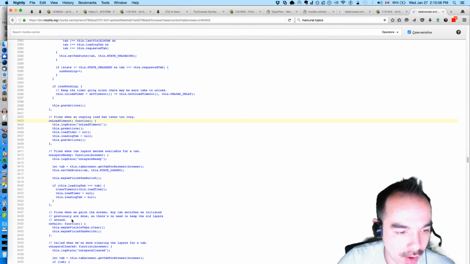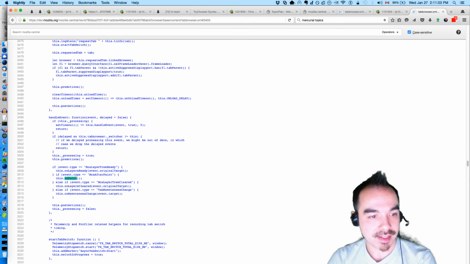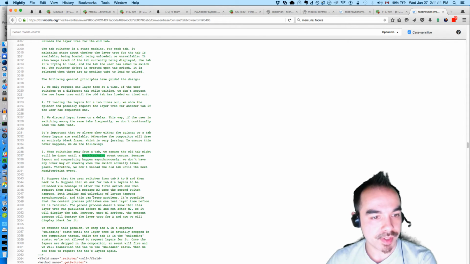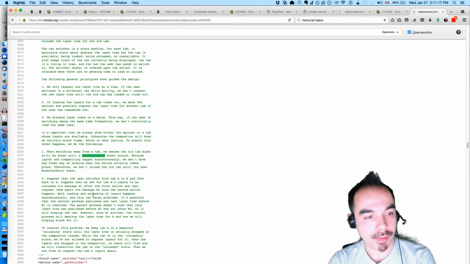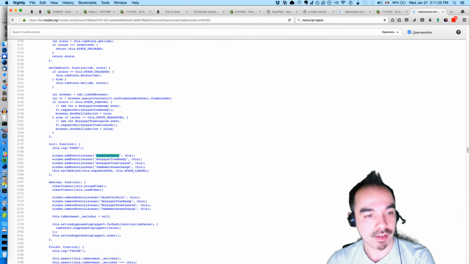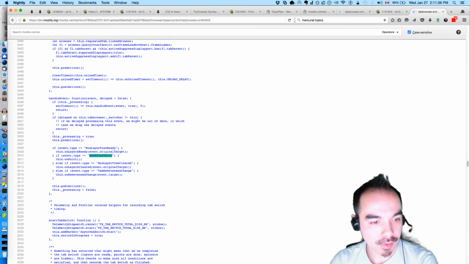And then we have one for on paint. So what's that used for? Moz on paint. That's if we see Moz after paint. When switching, we assume the old tab might still be drawn until a Moz after paint event occurs. Because layout and compositing happen asynchronously, we don't have any other way of knowing when the switch actually takes place. So the Moz after paint is used to know that we have the frame, and the next Moz after paint should actually show the tab. So on paint.